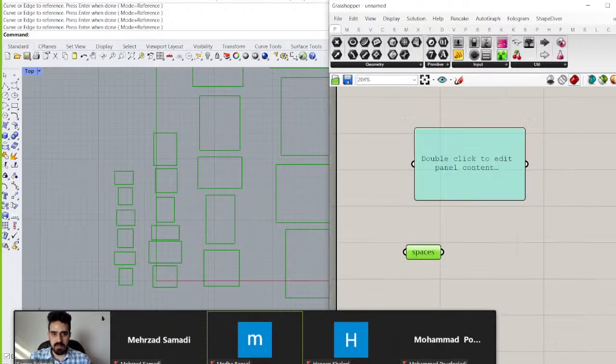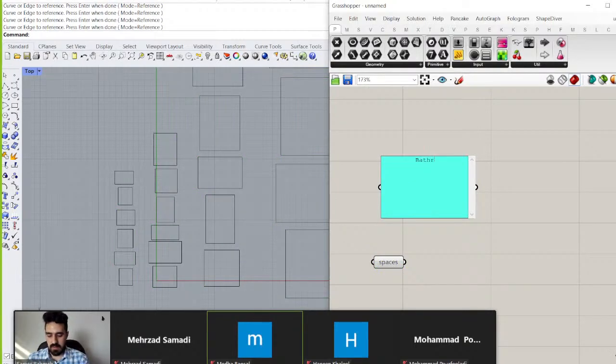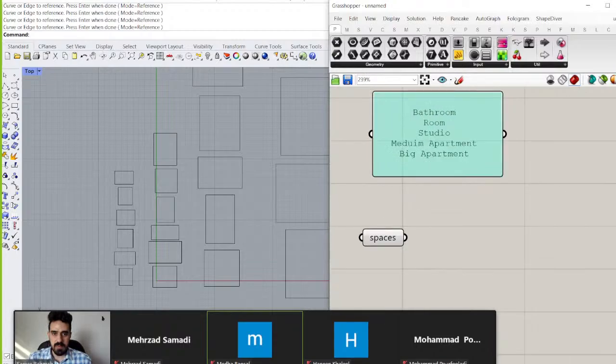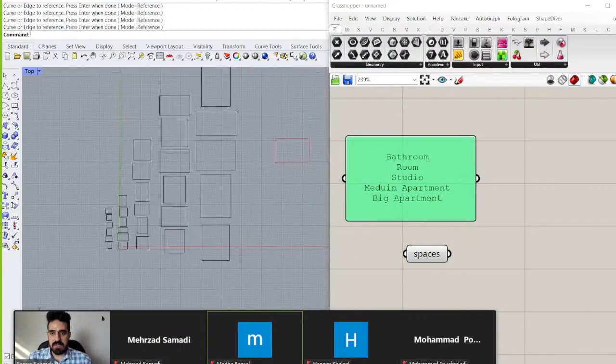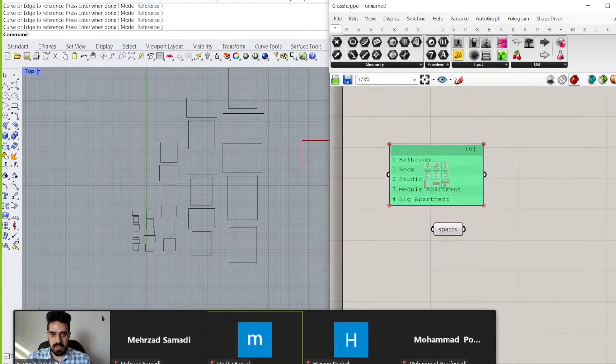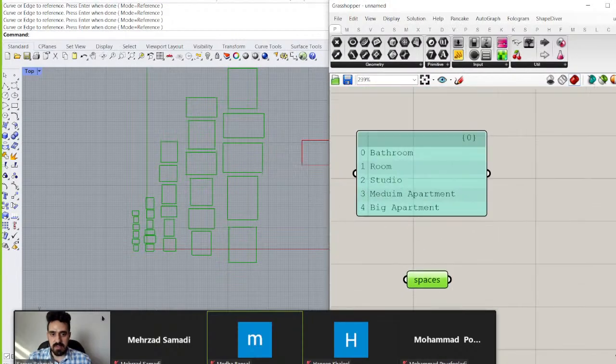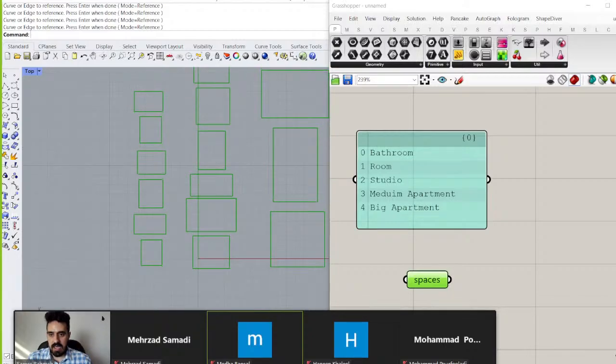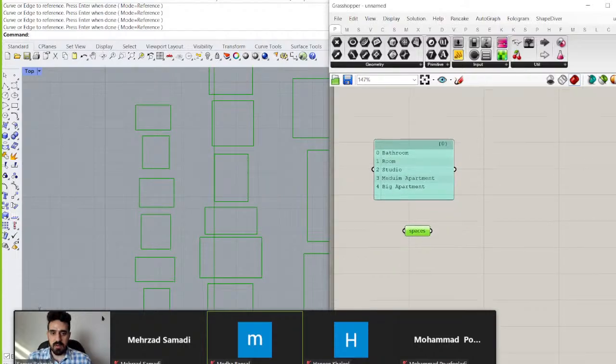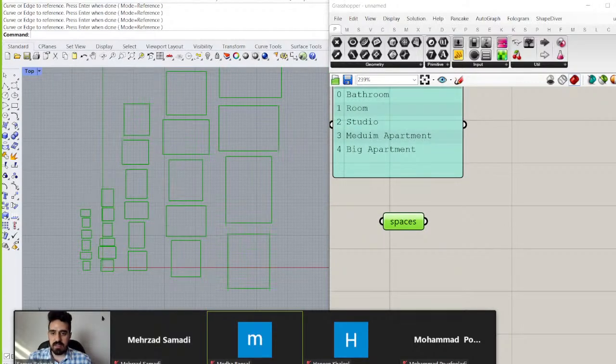So the first item we call bathroom, the second one we call room, and the third one we call studio. The fourth one is medium apartment, and the last one we call big apartment. These are the labels of this data set. Now we have the spaces and we have the labels, and each one has to have the same label. That's why we took them in order.